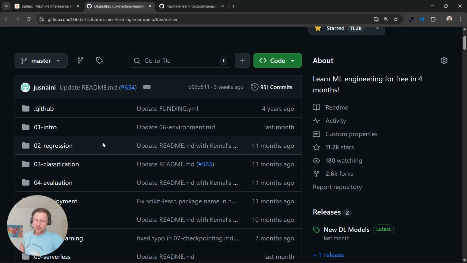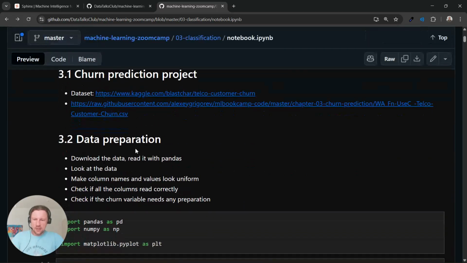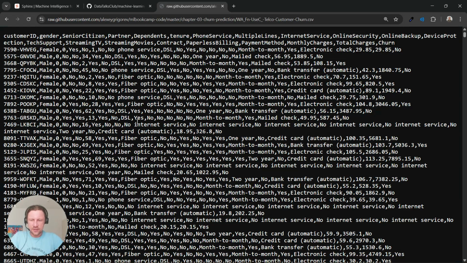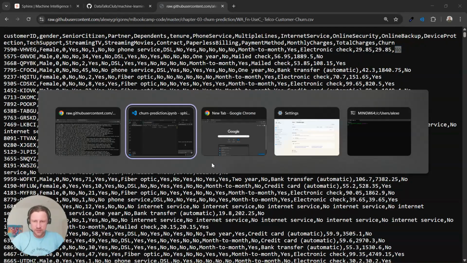I want to use it for one of the problems we cover in our machine learning course, specifically a binary classification case, where we have a telecom company with customers. Here we have some description of the customers. And then we see that this is our target variable, churn. We see that it's either yes or no. This is the variable we want to predict.